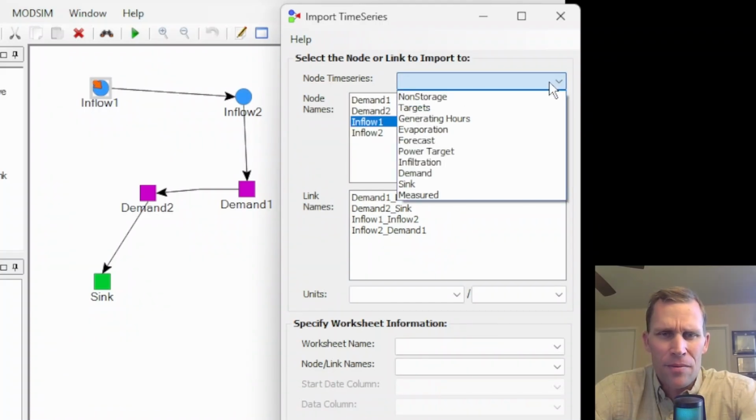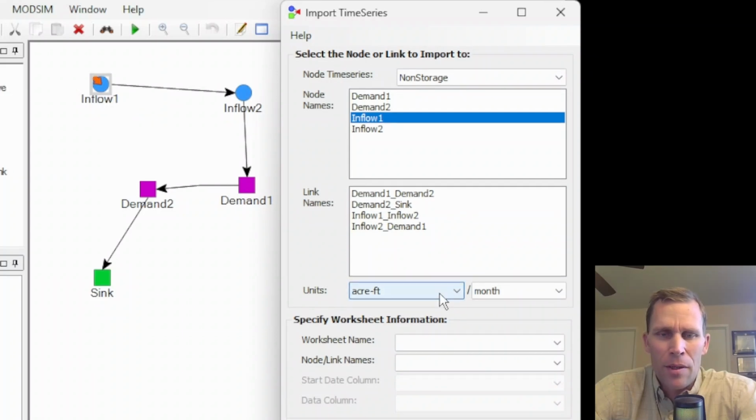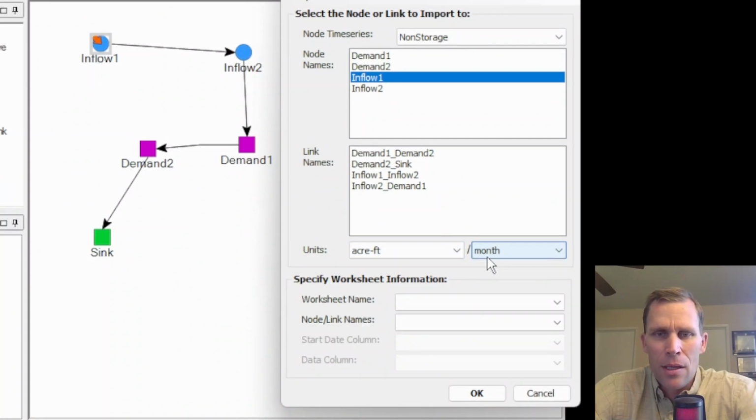And then for this drop down, I'm going to say non-storage because that's the type of node. And then down here, the units popped into place. So I'm going to use acre feet per month. That's fine. But if you wanted to change it, you definitely have the option to specify different units.